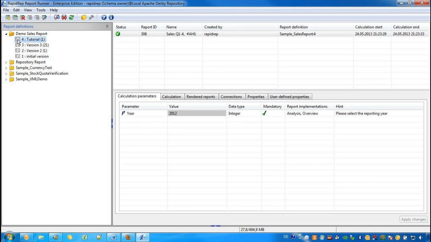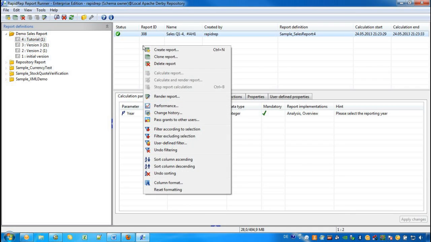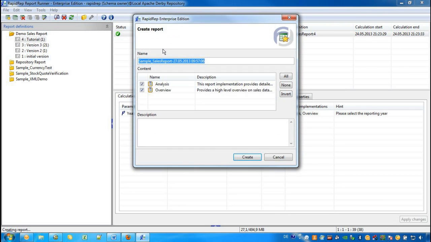We see there is already one report, and we now go to an empty area of the report list section and open the context menu and choose Create Report. Now we can provide a name for the report. In this case, I give it the name My Sales Demo Report Number 1.